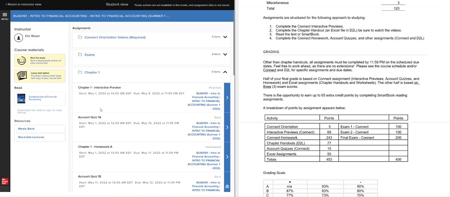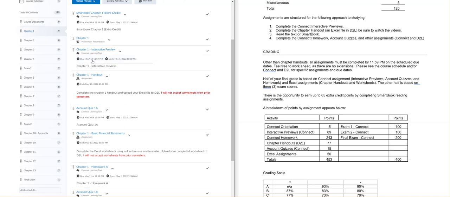All of the assignments, other than account quizzes, are open and available right now in D2L. The interactive previews are typically due the first day we cover a chapter in Connect. And we could see that interactive preview is due on Tuesday, May 9th.